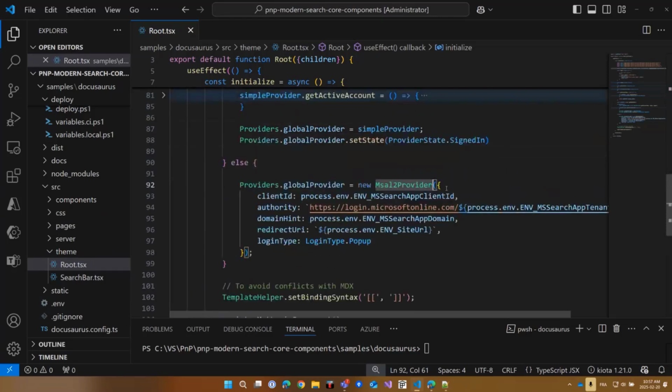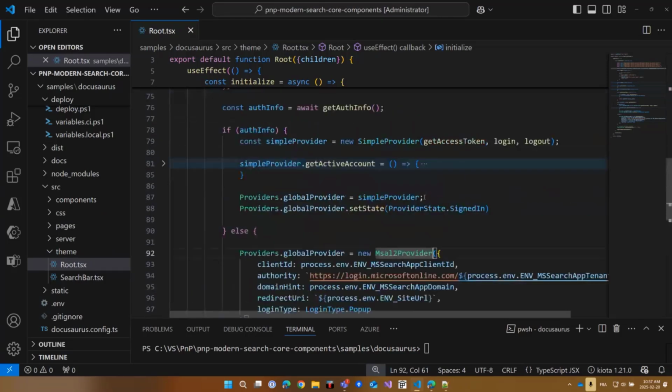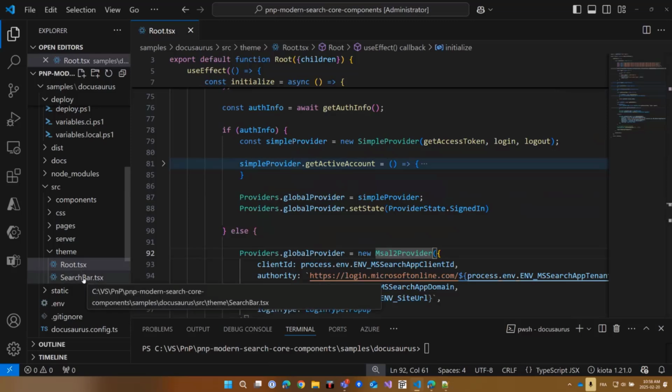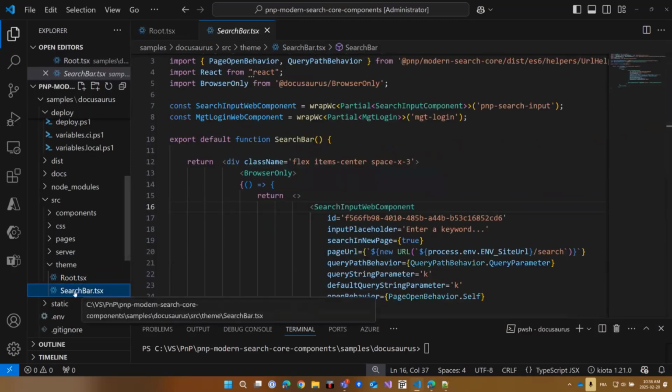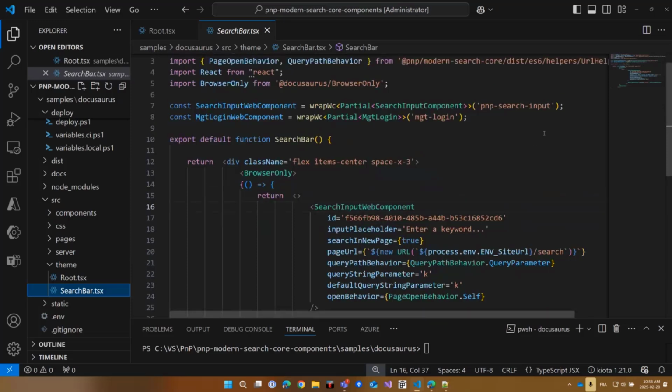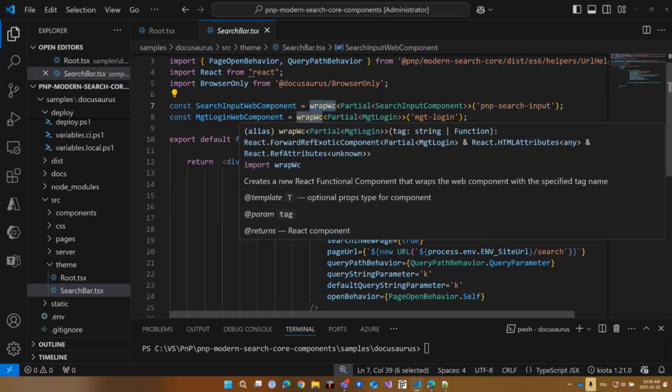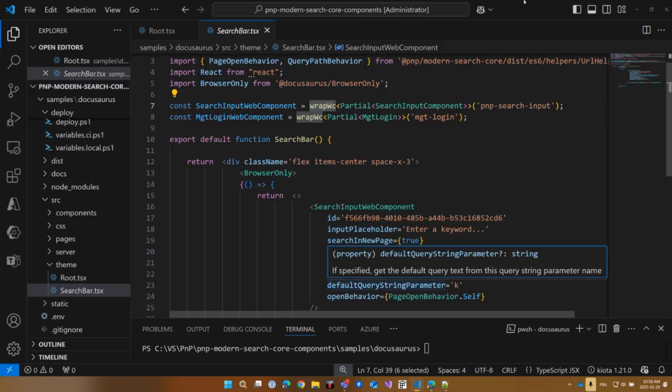So that's for the initialization, the global initialization of the component. Then we're gonna create our search box. So we go on the search bar component, and we consume the PnP Modern Search Core components from there. Because these are React components, I use a special library to translate my web components into React components so I can use them in Docusaurus.